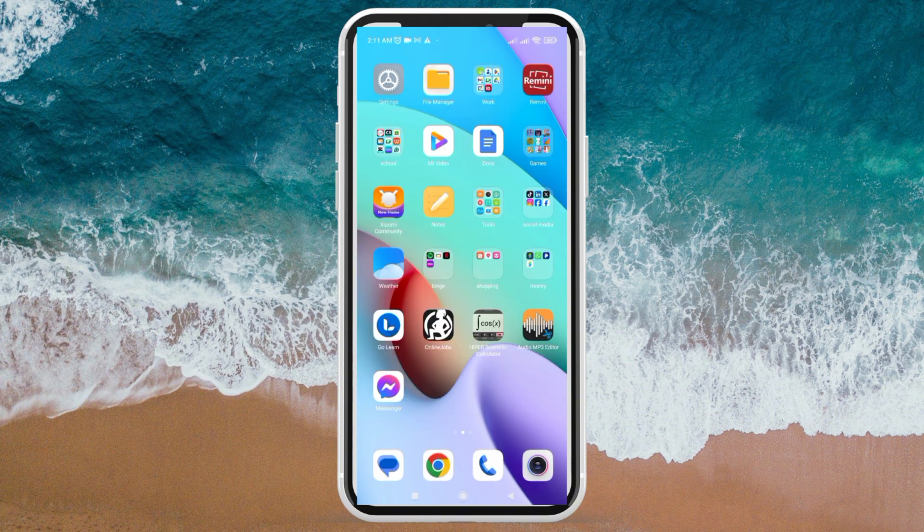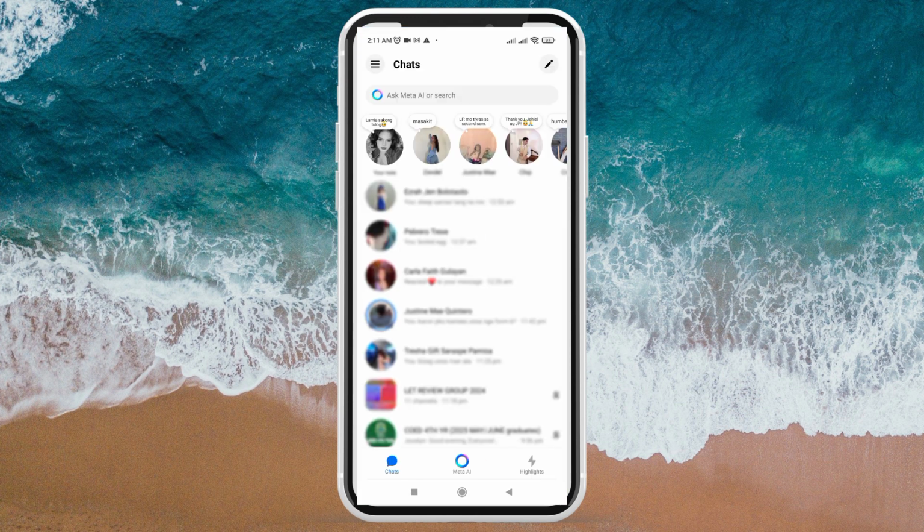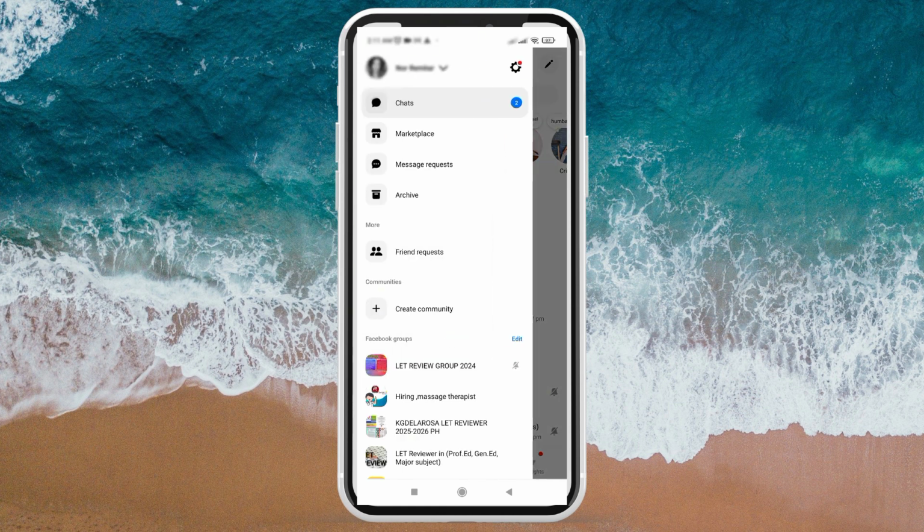First, open up the Messenger app on your phone. Next, tap on the three horizontal lines. You'll find them in the top left corner of your screen. Now, look for the gear icon, but don't worry, you'll find it at the top, just right next to your name, and tap on it.